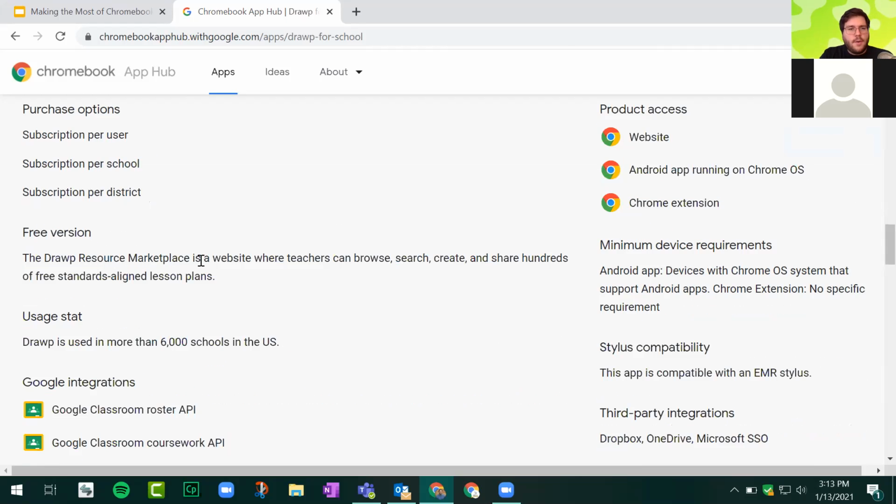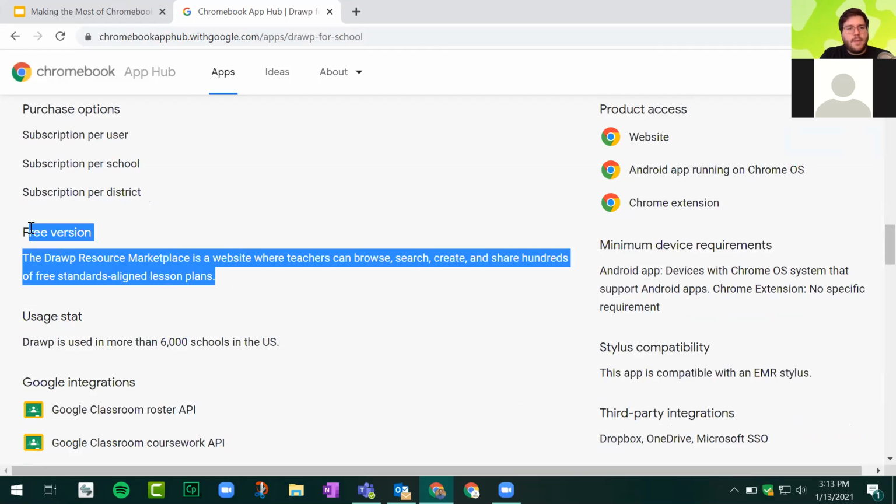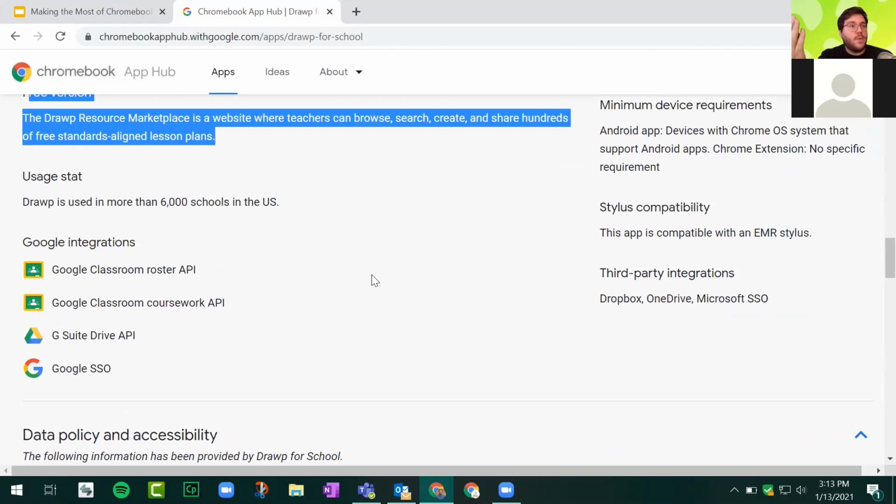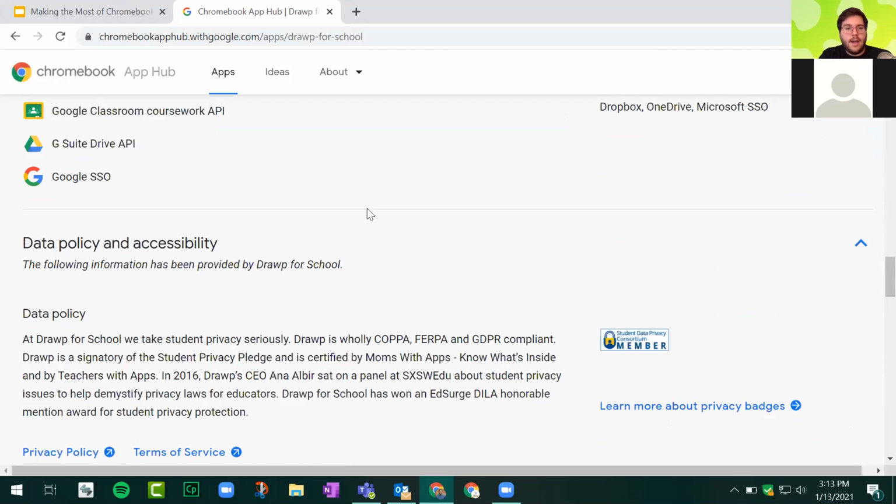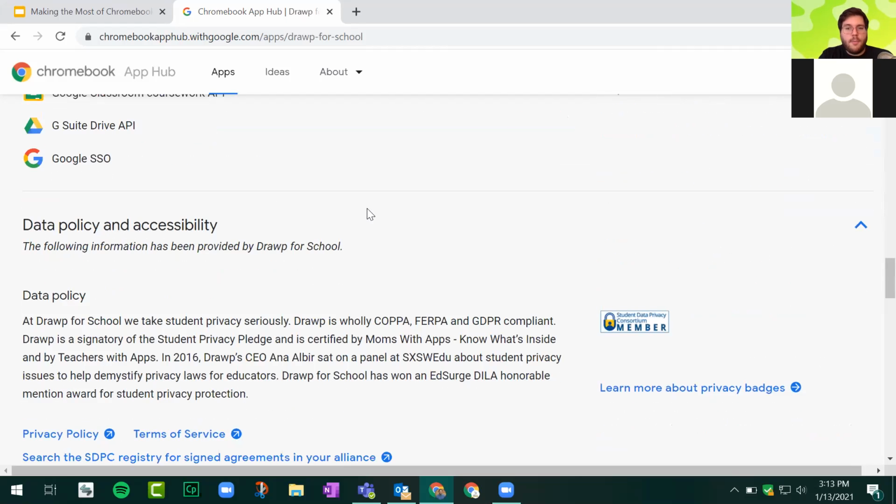So there's a free version, it looks like. The Drop Marketplace is a website where teachers can borrow, search, and so on. So that has some good stuff in here. And obviously this is just one tool that we just arbitrarily came across here on the Chromebook App Hub.